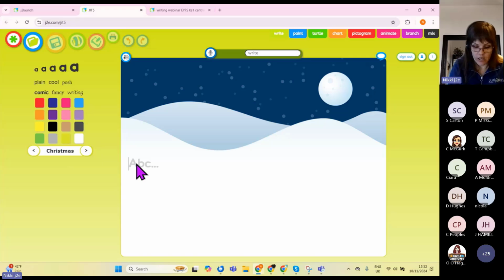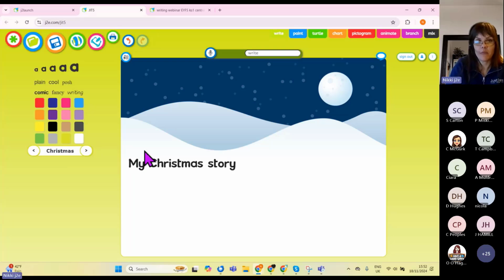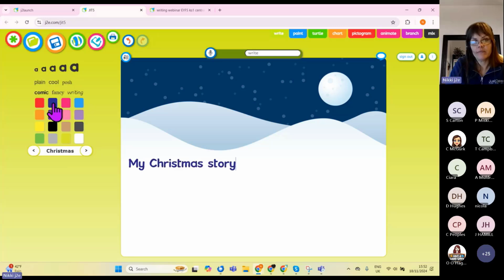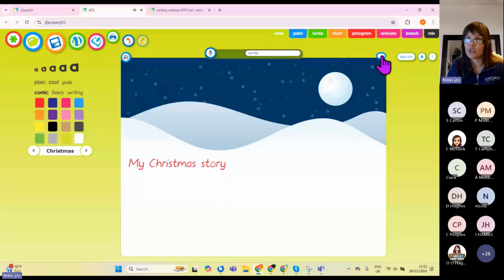Now I'm going to just start typing. So there we go, my Christmas story. I can change the font size and colour, make it red. And there are 6 fonts to choose from, so the children can choose something that looks nice for their story. Once they've written something, they do have text to speech in the top right, so they can listen to what they've written. So again, that will help the children to become more independent when they are reviewing and editing their work, because they can listen back to it and see if it makes sense, if it sounds correct.